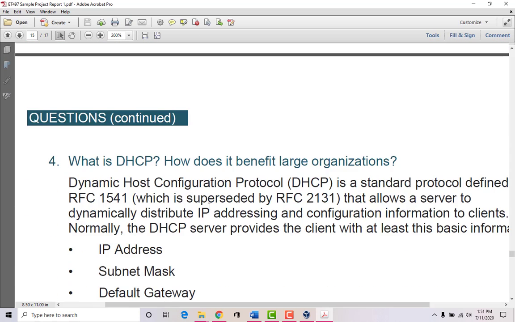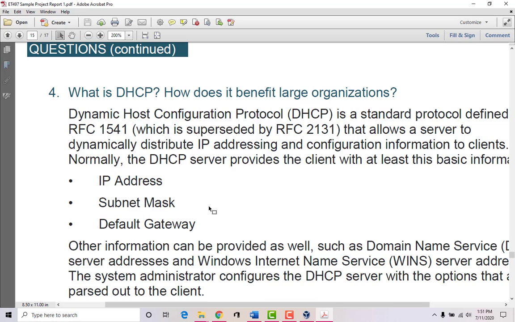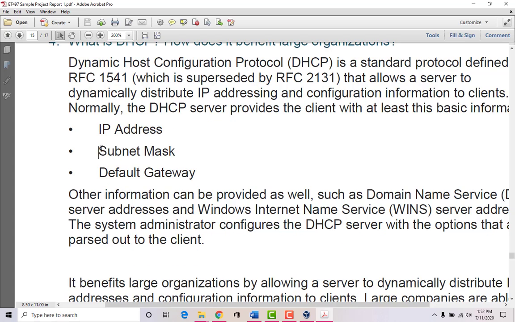Okay. And then we're going to be answering questions, right? So what is DHCP? Again, this is that server that gives an address to a computer, right? And usually it also will give you a subnet mask and a gateway, a way to get out of the network. Right, so the default gateway is basically the router in your organization that allows you to go out.